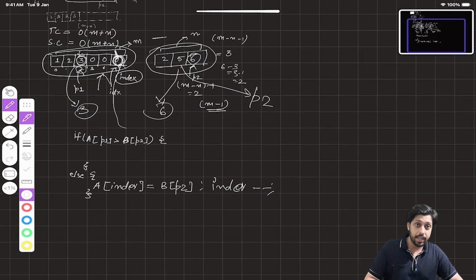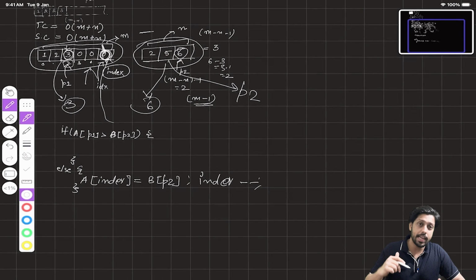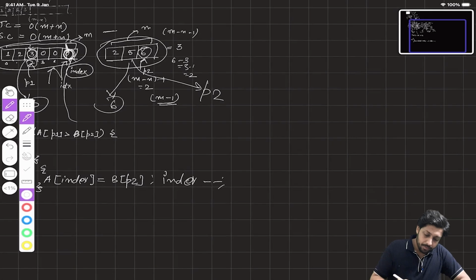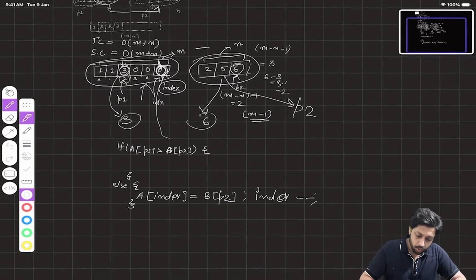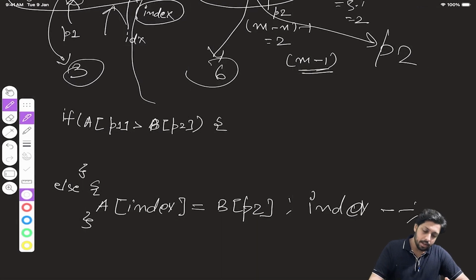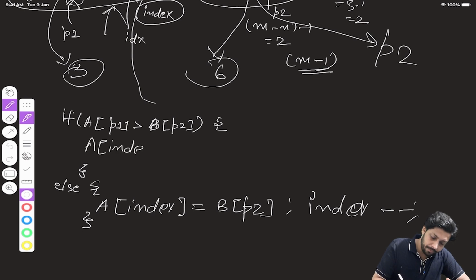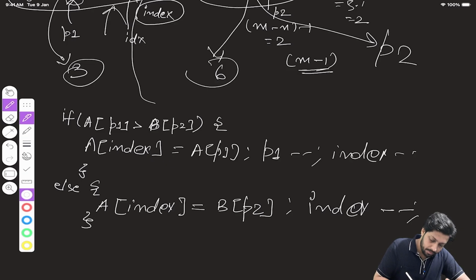Now let's do a dry run to see how things are actually working in the background. So let me complete the code. What will be the code for this part? Simple. You have to place a of p1 at this index, and now p1 minus minus, and again index minus minus.